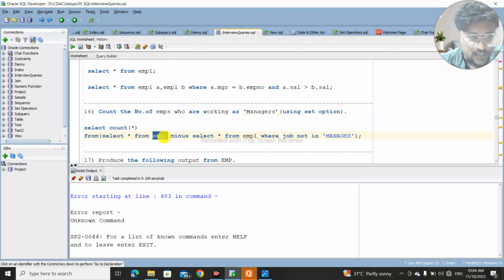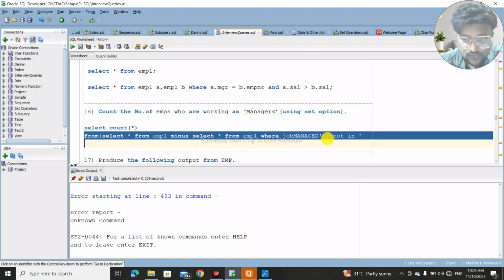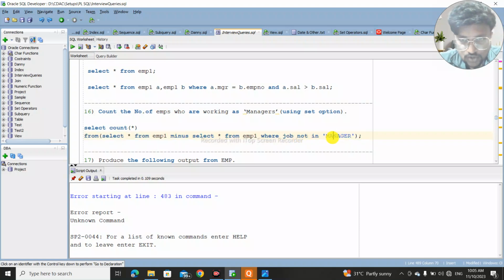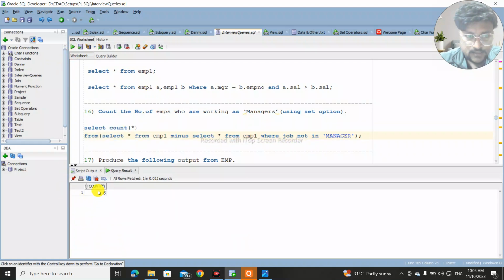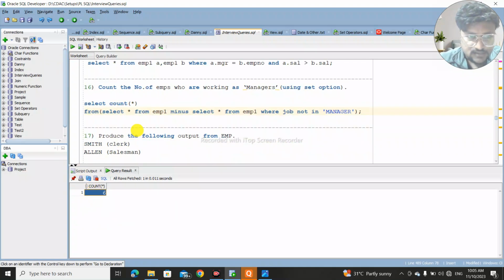So select star from emp1 minus select star from emp1. Again I am deducting the same table from the same, so self deduction is done in this case, where only this where condition is very important: job not in managers. Only this part will be deducted and the remaining part will be kept. If I run this query, we will see the output, that the count is 6. So this is query number 16.